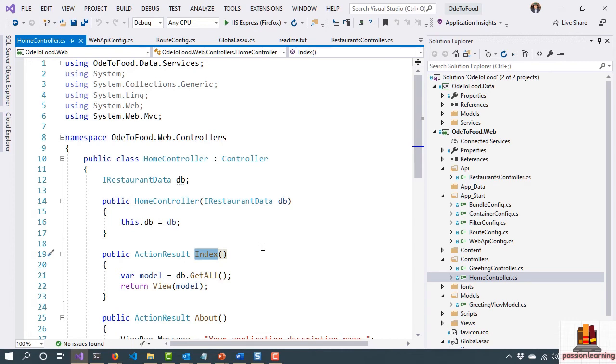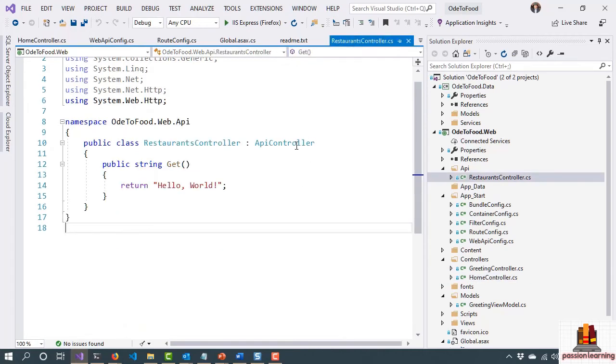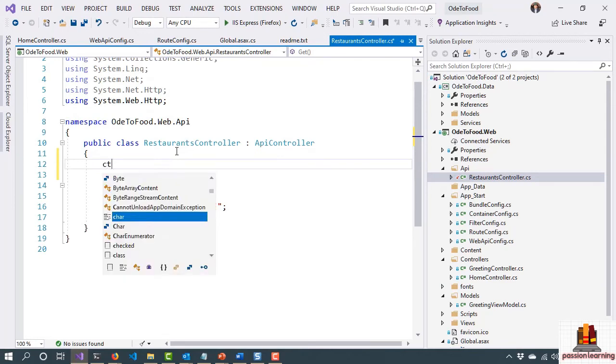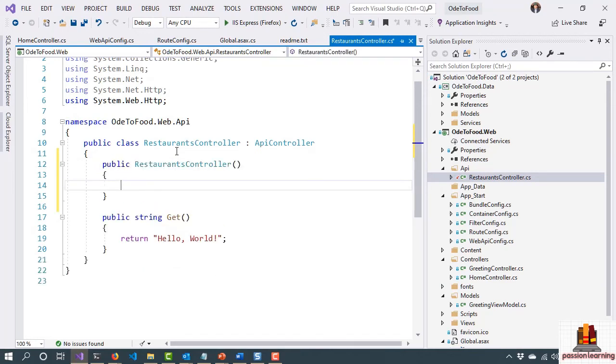The home controller currently, on the index action, which is the home page of the application, needs access to a database. We tell the database layer to give us all the restaurants, and we're going to use a view to render those restaurants inside of a table or inside of a list. We need to do something similar with our API-based restaurants controller, including getting access to the data source.